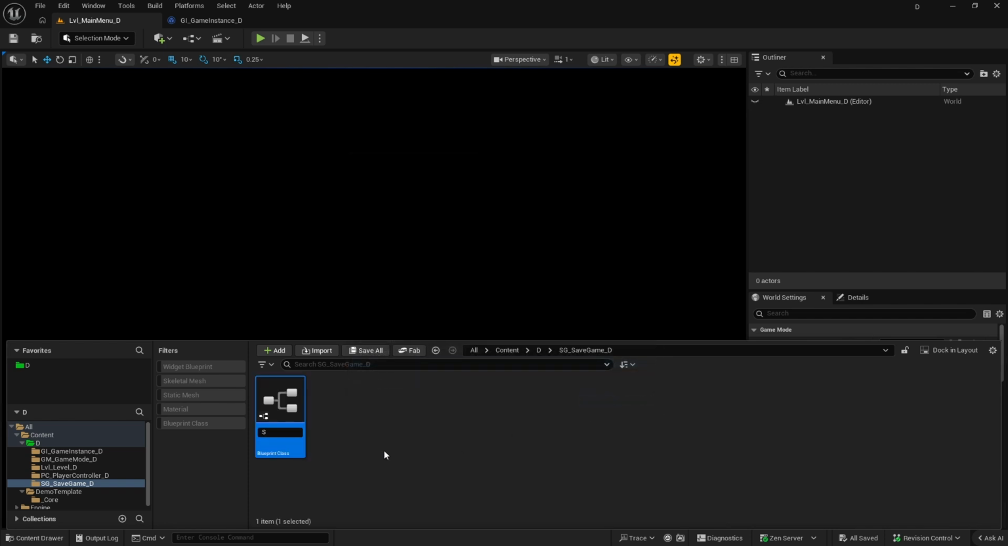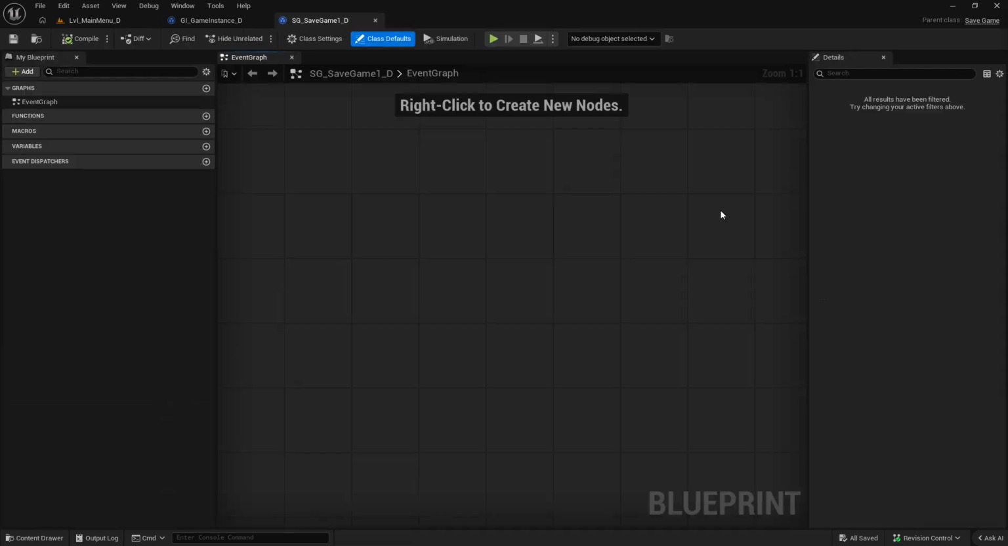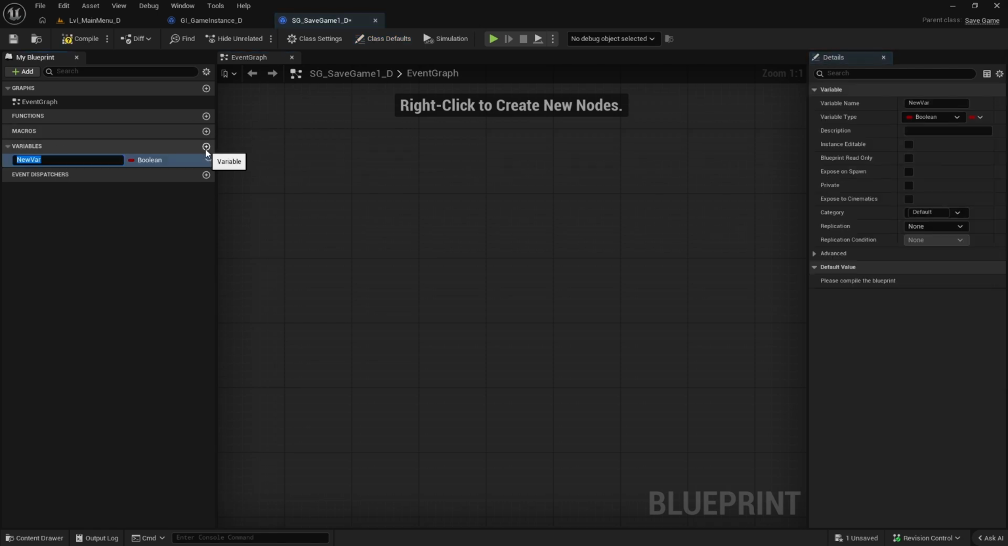Let's call this also SG for save game underscore, and then you can name it like you want. I call it save game 1 underscore D, and then we open up this one, and here we have to specify what we want to save. And how do we do this? With variables. Here on the side you can see variables. We click on here, but we don't know which variable we want saved right now, so we just make a test. Let's write here test underscore, for example, health.